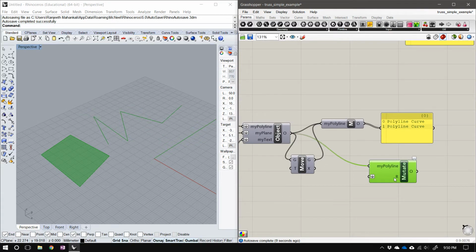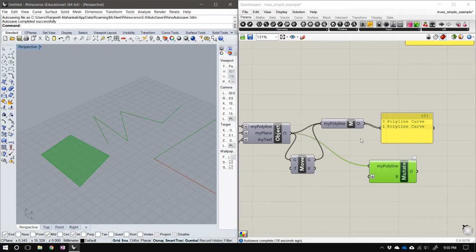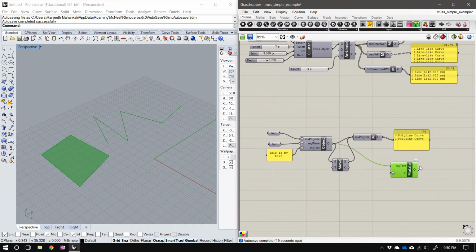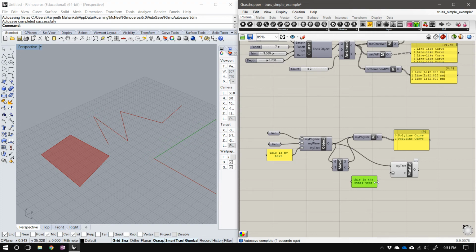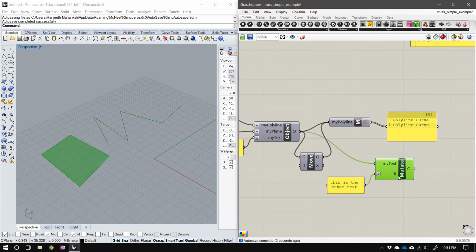Now, the second parameter of this component is the new value that you want that member to have. So in this case, I'm going to edit the text and let's have a second piece of text. This is the other text. And now I'll plug this into the second parameter of the component. So what we essentially did is we took this object and we mutated it by editing one of the members, editing the value stored in one of the members.